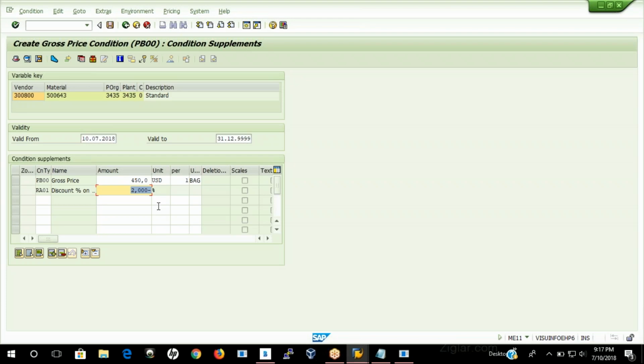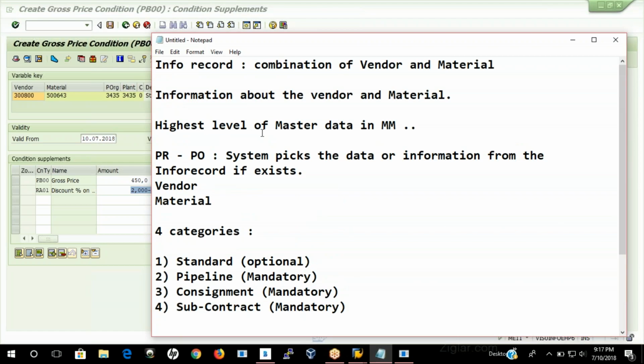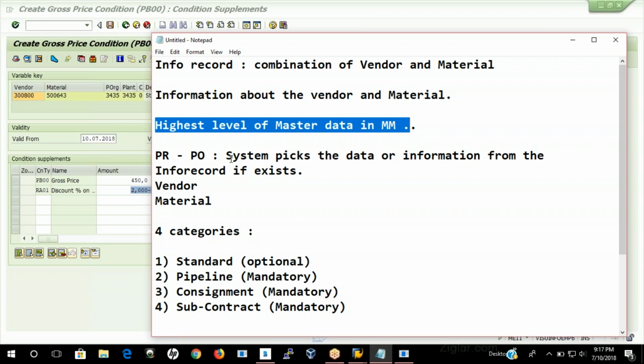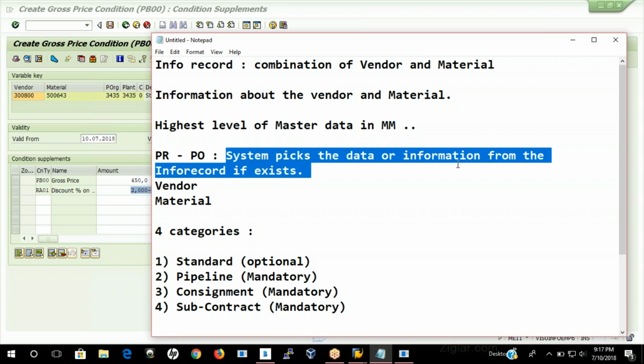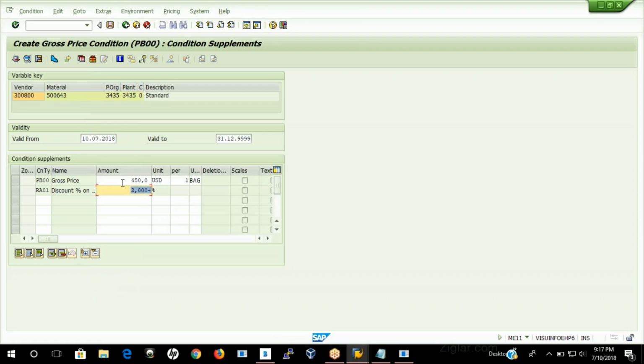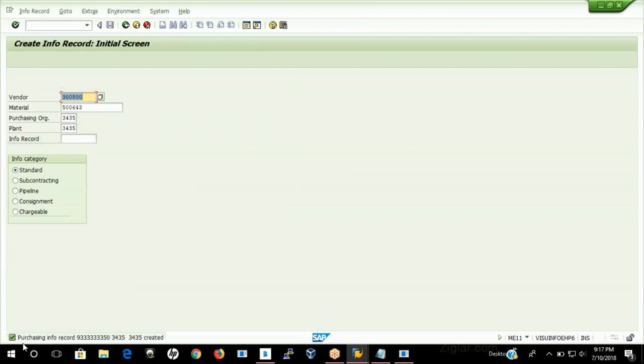Which means, as I have already said, this info record is the highest level of master data. And in purchase requisition or PO, the system always picks the data from the info record if it exists. Which means whatever price we maintain here, only this price is picked up in the purchase order, and these discounts are going to be picked up in the purchase order too. So just press enter and save the data. Now you can see a purchasing info record has been created for this purchasing organization for standard.